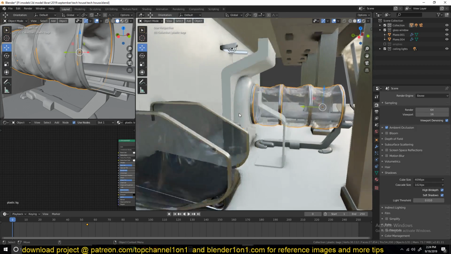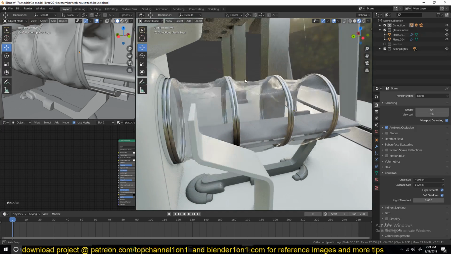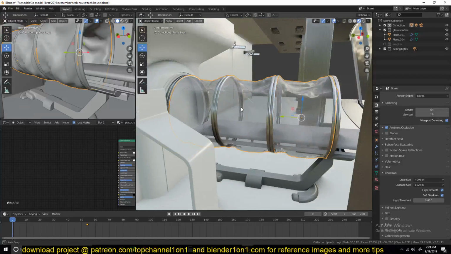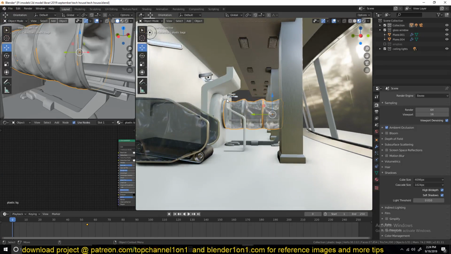So in today's video, we're going to be looking at how I made this polythene bag. I don't know what we call it, but yeah, this thing here, using the cloth simulator. So let's get in and get started with it.